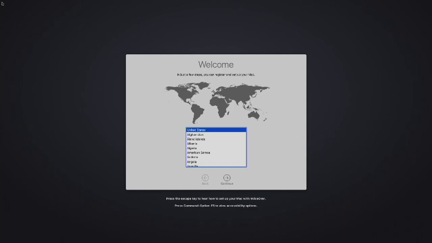Usually, it auto-detects that you are in the United States and pops up with the option at the top of the list after a few moments. If you can't find it, scroll down to the bottom and select United States.